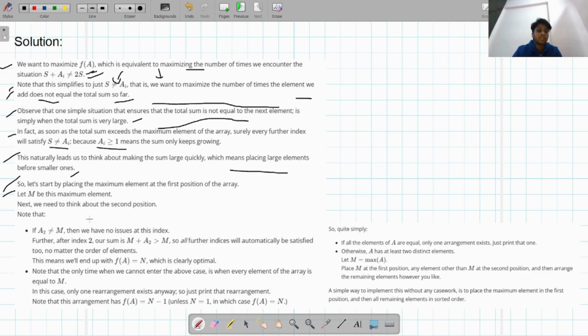Next, we need to think about the second position. Note that if a of 2 is not equal to m, then we have no issues at this index. Further, after index 2, our sum is m plus a of 2, which is greater than m. So all further indices will automatically be satisfied, no matter the order of the other elements. This means we will end up with f of a equal to n, which is clearly optimal.